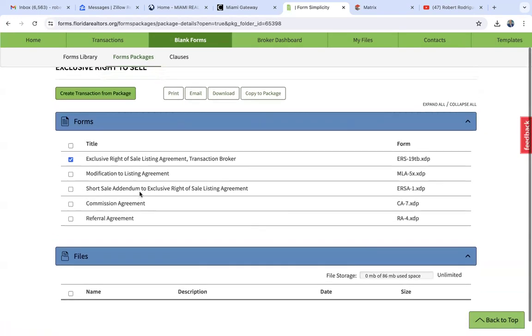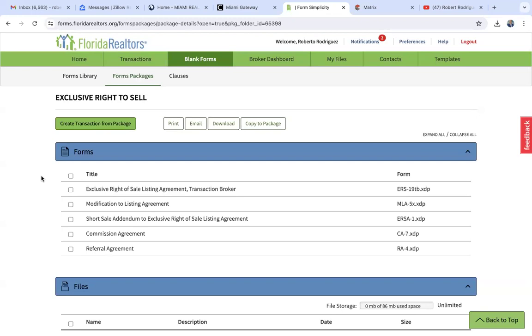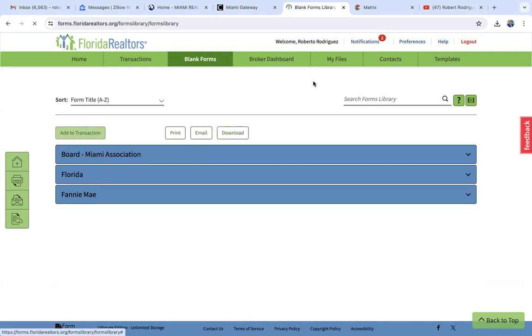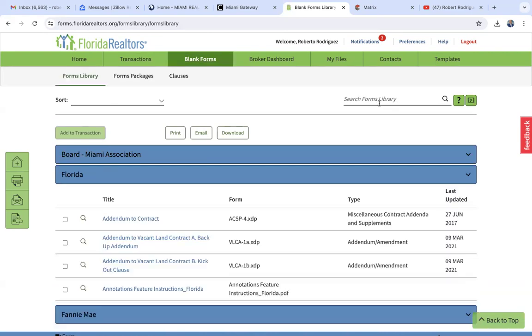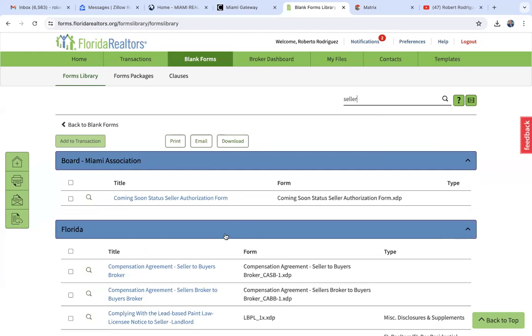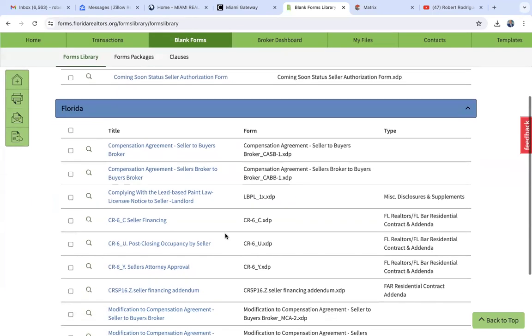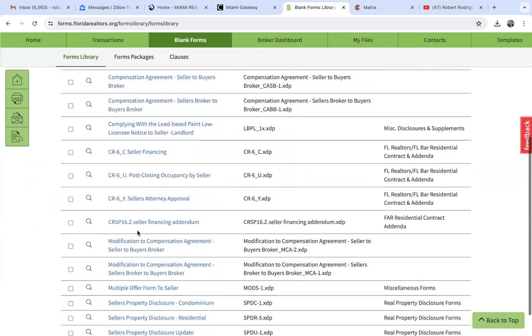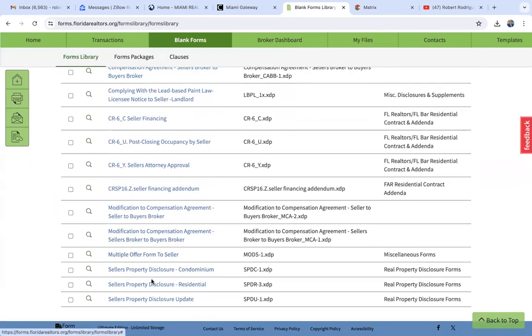All right. Now, what other forms are needed when you're working a listing? You're going to need the seller's disclosure. So if I go back to the forms library, you're going to come here to the search right here, and you're just going to type in the word seller. You're going to see here under the Florida, you may find the seller's disclosure residential, which is right here, the seller's property disclosure.